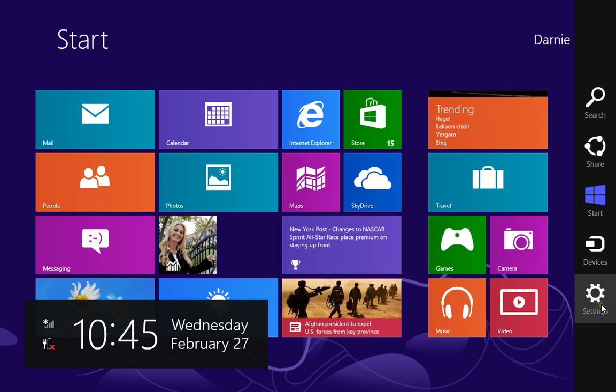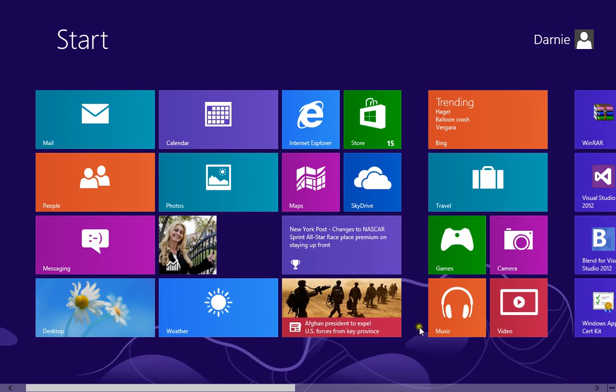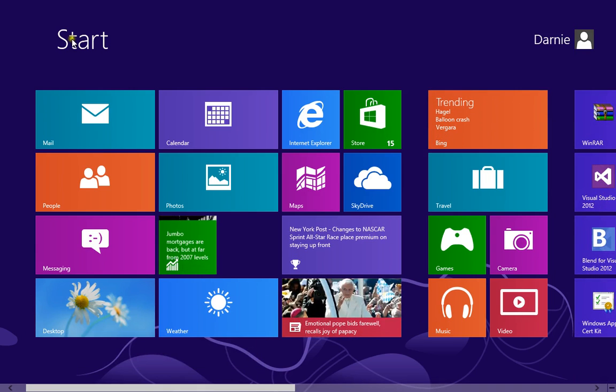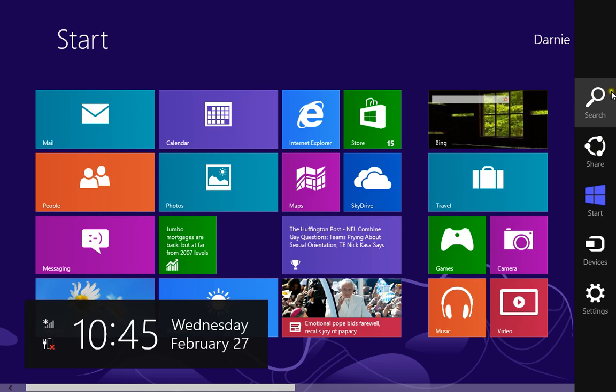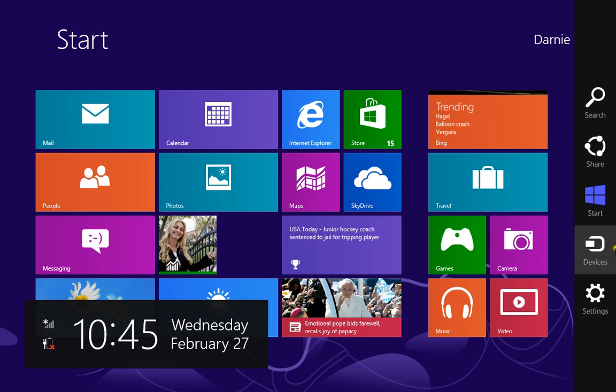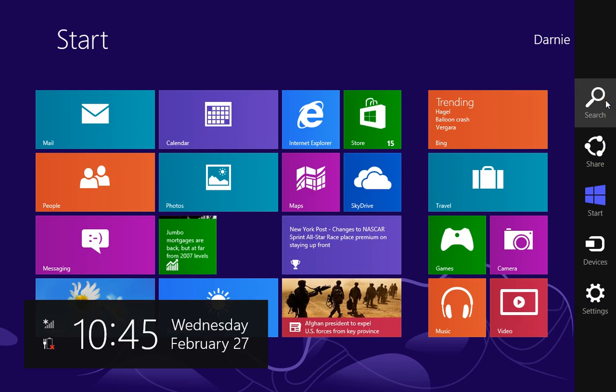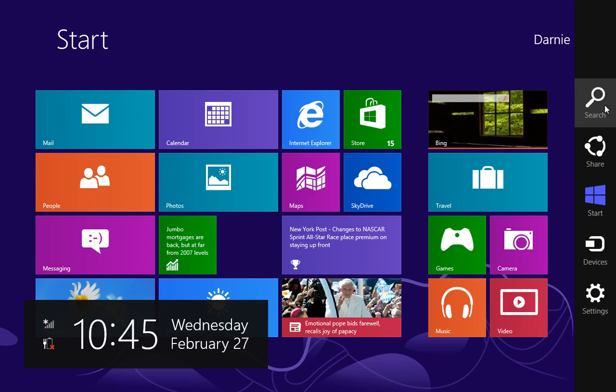This charm bar is actually a replacement of the start bar, because we don't have the start button. The start button is replaced with the start screen, and you have the charm bar, which is a replacement of the start bar. So here you have 5 contracts, and we will see what their benefits are. The first is the search contract.